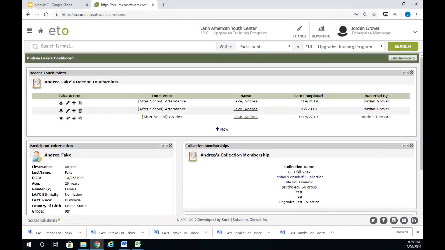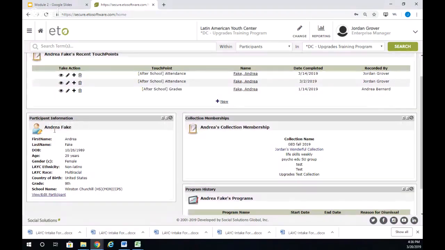Once you enroll an existing youth, it is essential that you review their demographic information to see if anything has changed. You can do this right on the participant dashboard as soon as you click Enroll. This is the participant demographic information. Be sure to check their grade and their school name. Those are the most likely demographics to have changed.